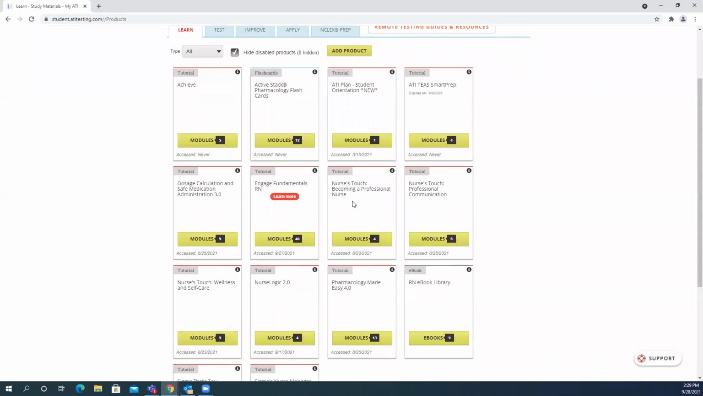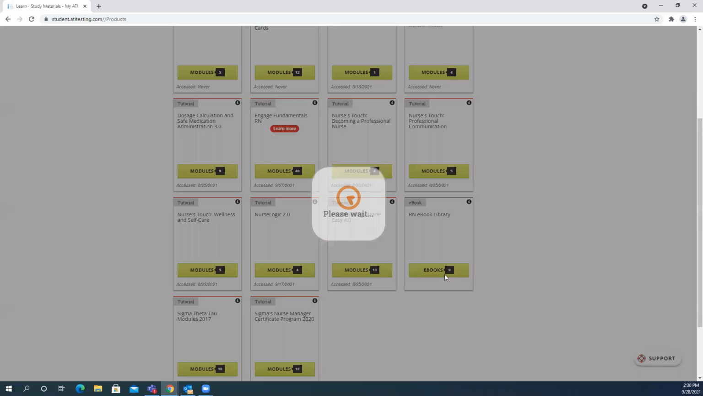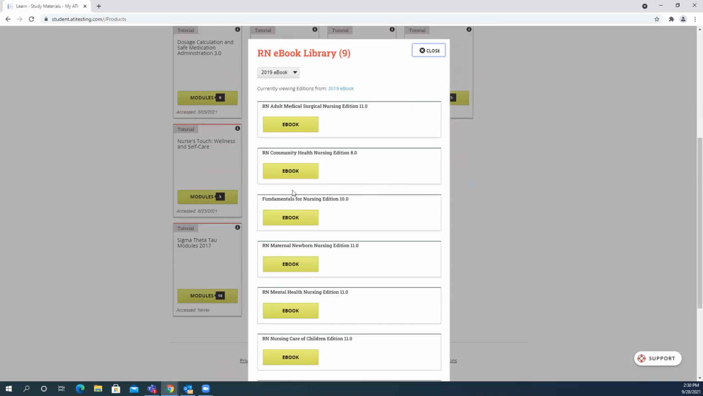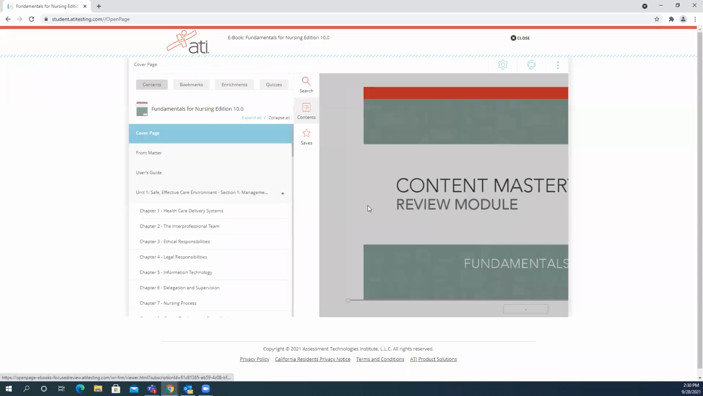All right, so we're going to look at the ebooks. So this RN ebook library, I showed you, you can also access those from your resources tab, but students will access them from here. So if I want to open my fundamentals ebook, I'll just click that green ebook button. Right, and you're going to see kind of a theme here. We've got navigation on the left and content on the right, and that's going to be pretty much what you're going to see for most of the products. Always navigation on the left and content on the right.